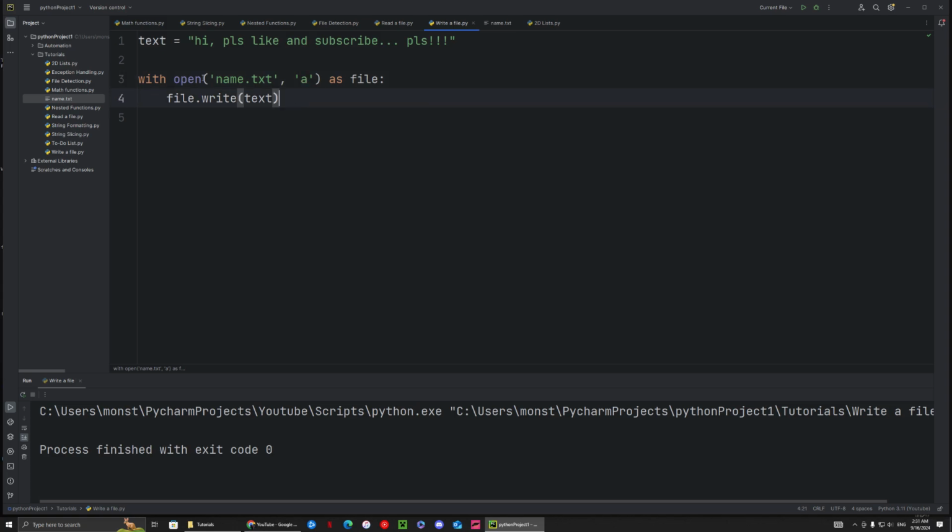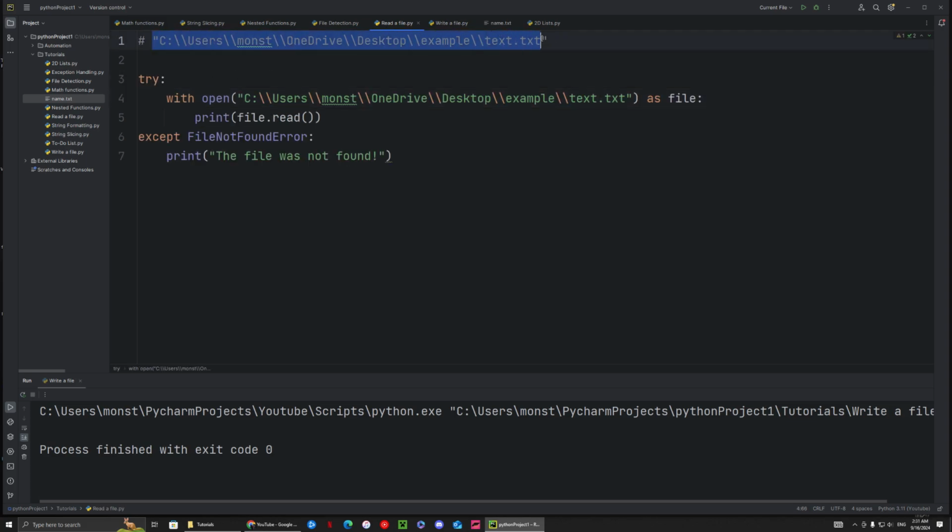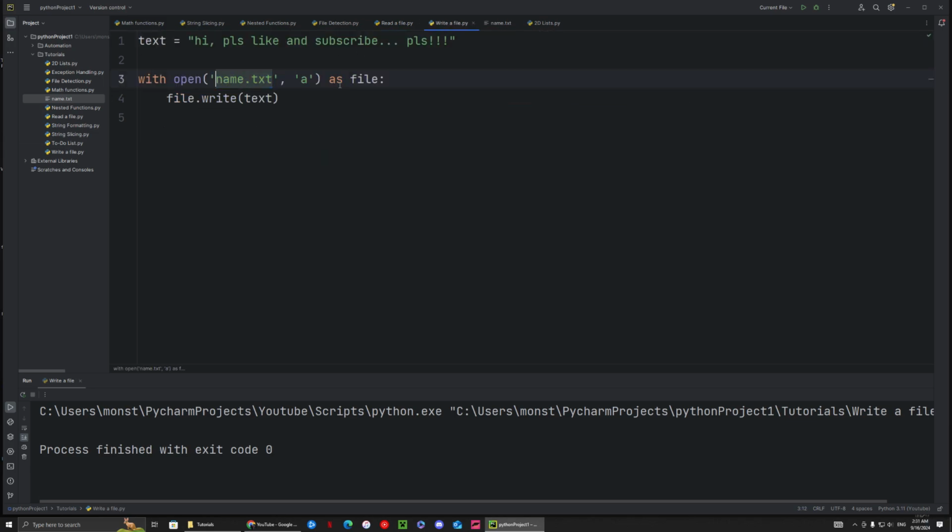Also, another thing you want to keep in mind is here we have name.txt, and that's how we're adding something. But you can open a file that already exists by going to that specific file, right-clicking on it, getting the properties, and when you get the properties, you copy the location of that text file and you insert it here, and it would work just the same way. You can open it and then append to it, or overwrite it, I should say. But that's basically how you write a file in Python.